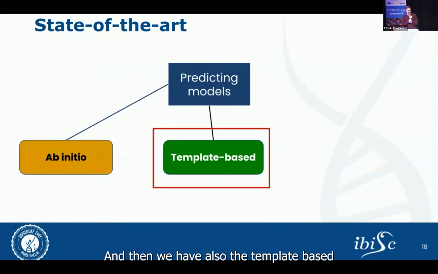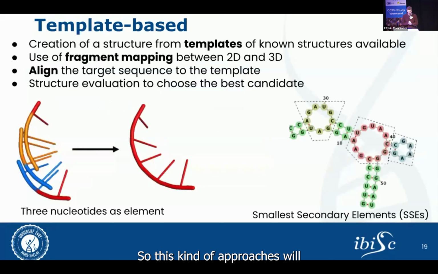And then we also have the template-based approaches. The idea will be to create a mapping between fragments and templates. Given some fragments, which could be just 3 nucleotides, for instance, or just secondary structure elements, they will create a template database with this mapping. And then for the inference part, they will try to align the different smallest secondary elements, for instance, to their 3D templates, and then try to assemble everything.